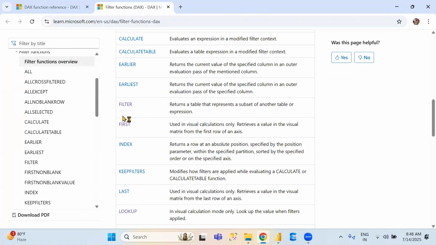See, in the filter function, a few functions we cannot apply in a new measure, new column, or new table. Functions like filter, index, last, first, last. Some functions are there like first, last. A few more functions are there, I will tell you. Those functions we cannot apply in a new measure, new column, or new table.